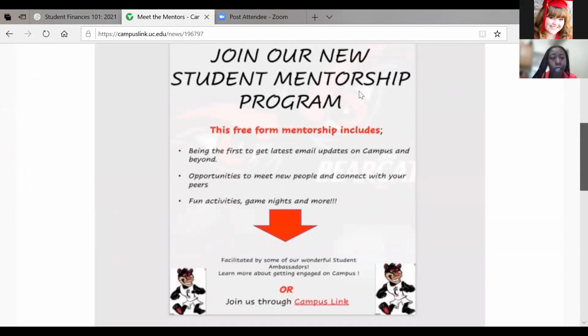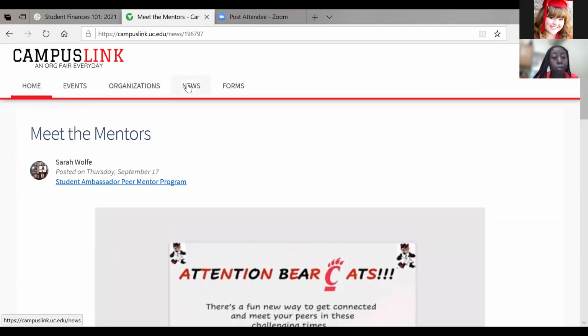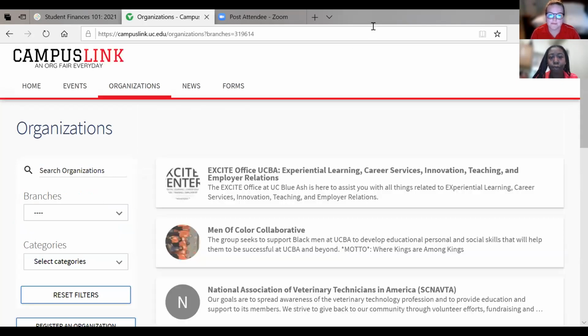So this is how you can access Campus Link, and then they also have news, and be sure to check your email as well because they'll send you events and flyers. So I'm going to go ahead and wrap up Campus Link. All right, and I'll hand it back over to you, Nabeel.